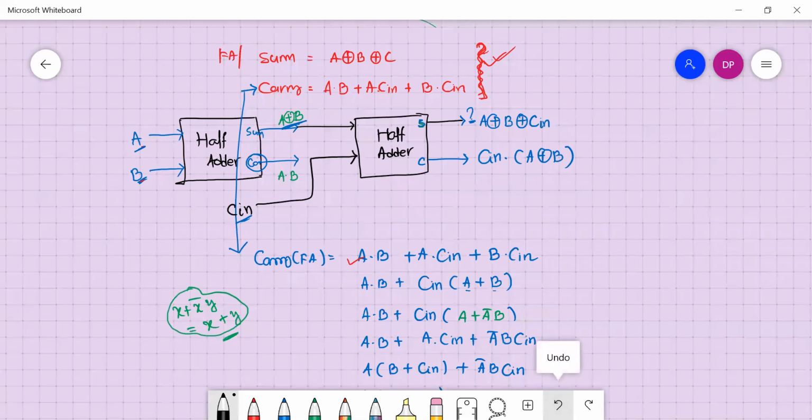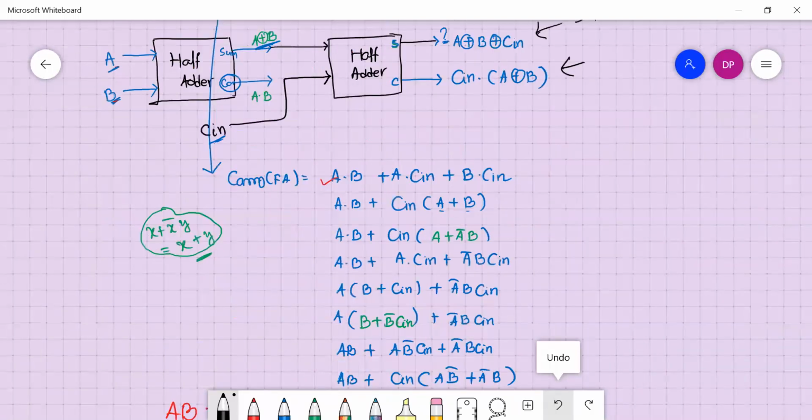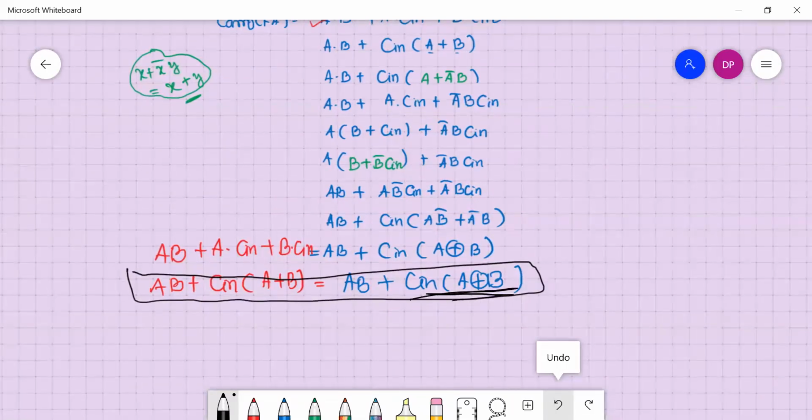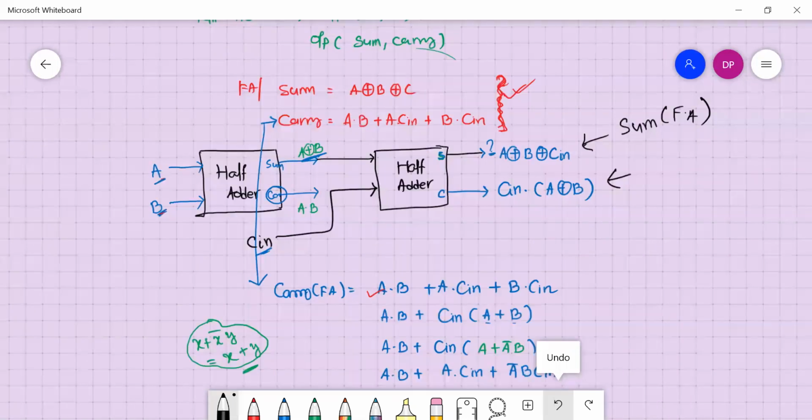This is some component of full adder, but this is not the carry component of full adder. So what do we have to do? We have to take this C in A XOR B and AB, and take OR of these two things. So where is AB here? AB is this green one.